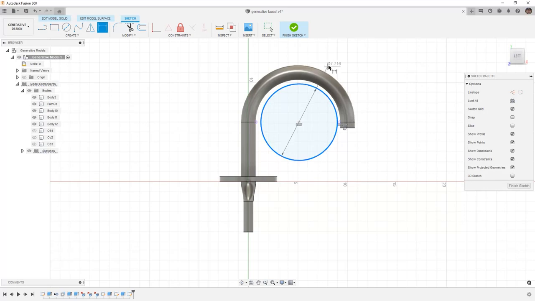Then using D on the keyboard, I'm going to set this diameter at 7.75 inches. I also want to make sure it's in the middle, and we can do that with dimensions, but we can also use a line going between these 2 edges, making sure that line is construction. We don't need to select it. And then we can make sure that we have a midpoint constraint.